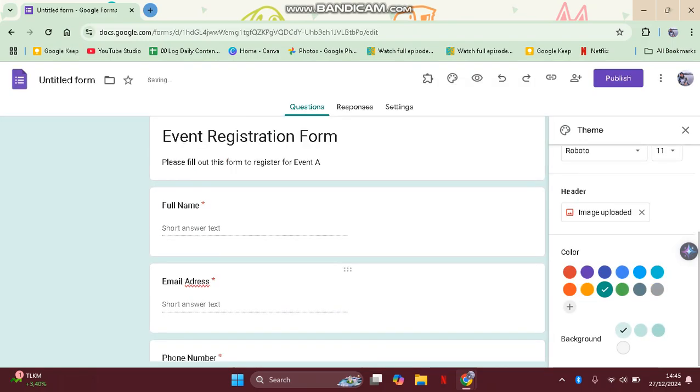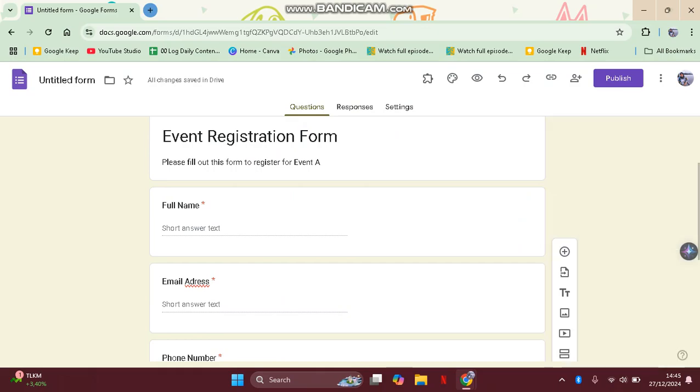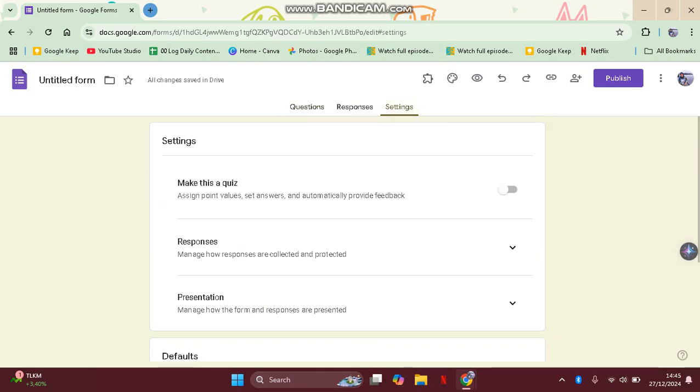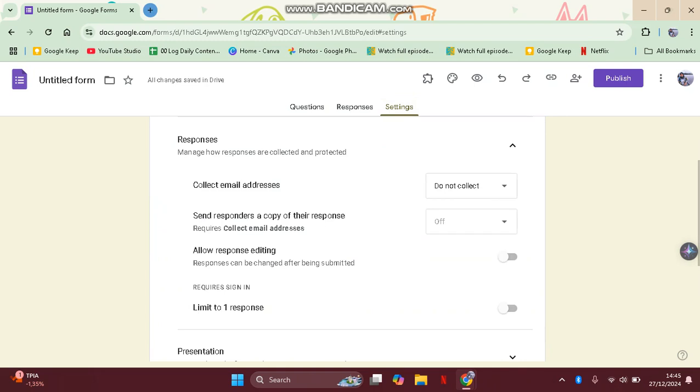And here you can also set the form settings. You can click on the settings at the top, and here under the responses section, you can decide whether you want to collect email addresses or not, and you can also turn on limit to one response if appropriate.